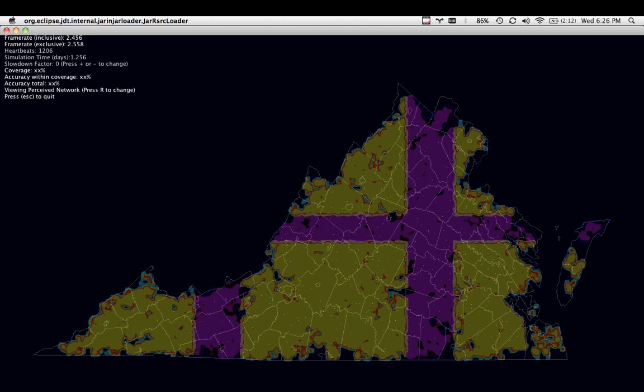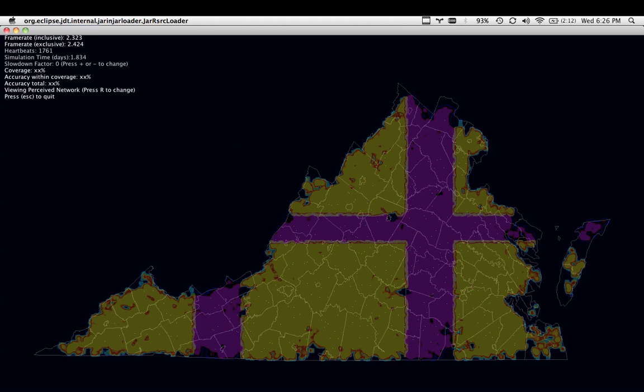So I'm just going to go ahead and bump it down to as fast as we can run, and hopefully the video frame rate is high enough that you'll be able to tell that these dots are moving substantially faster and the network seems to be conforming much faster.